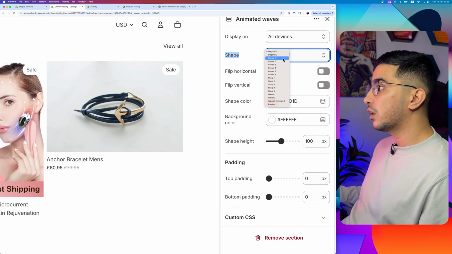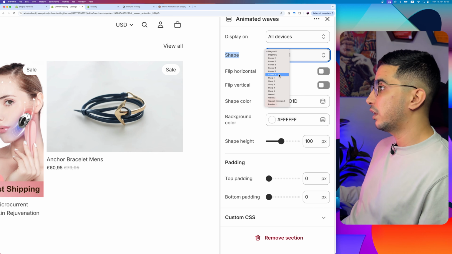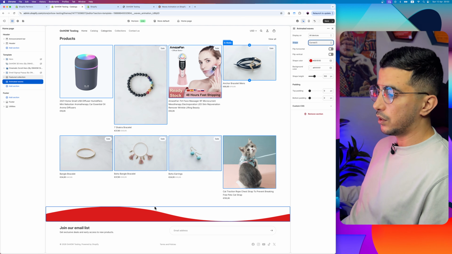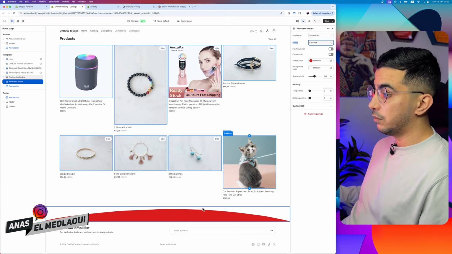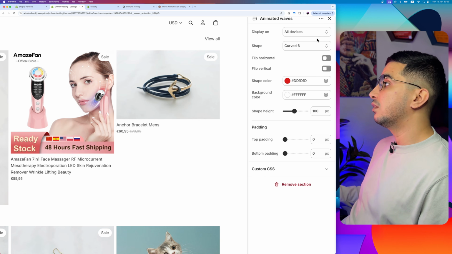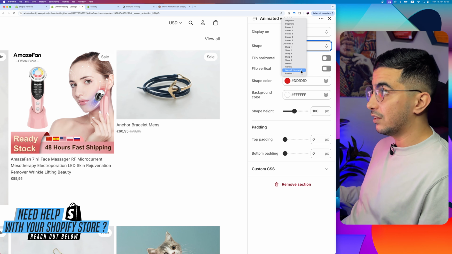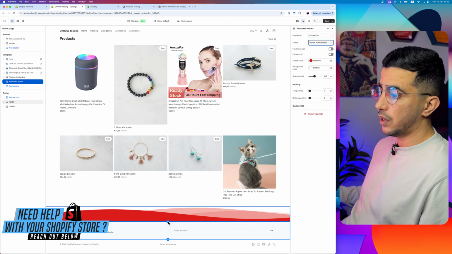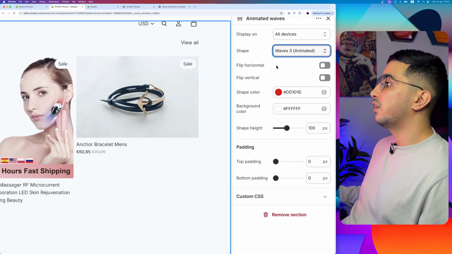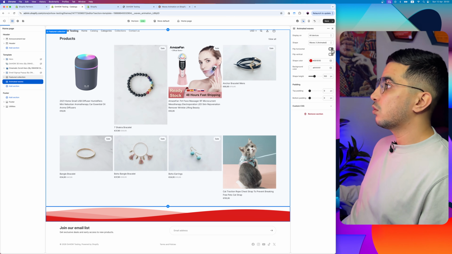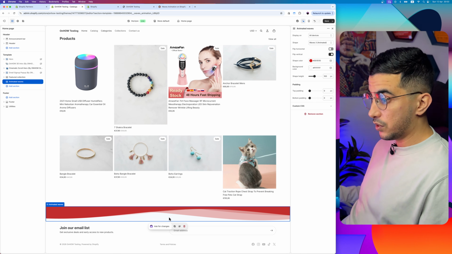And the shape, if you click on it, you will see a lot of options, but not all of them are animated. If I click on this one, curve 5, you can see it's different, but it's not animated. Curve 6, it's different, but it's not animated. If you want the animated one, you click on the shape, then here is wave 3 animated, it says animated. If you click on it, here it is, as you can see, it's upwards. No worries. There is an option here called flip horizontally. If I enable it, oh sorry, the one below it, flip vertically, here it is. It will be downwards, as you can see.